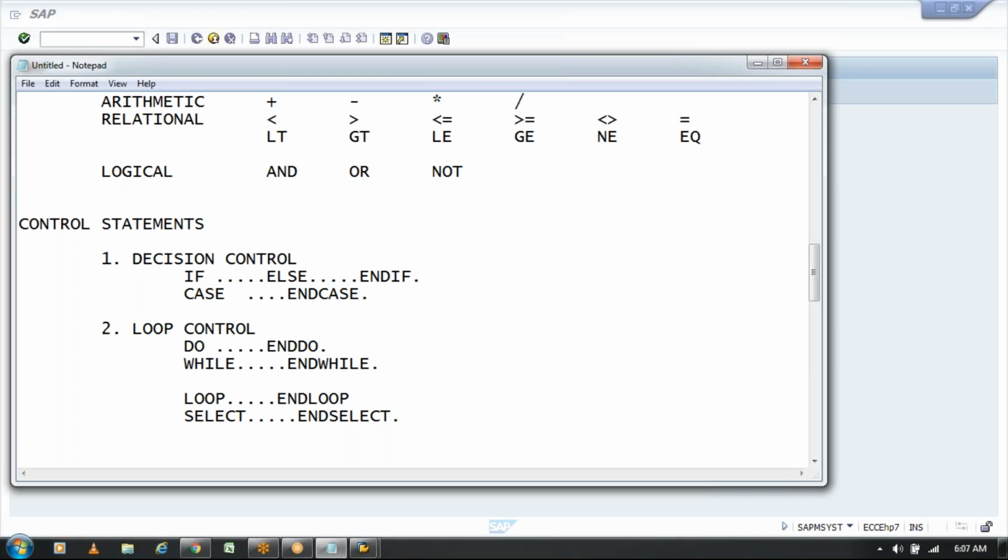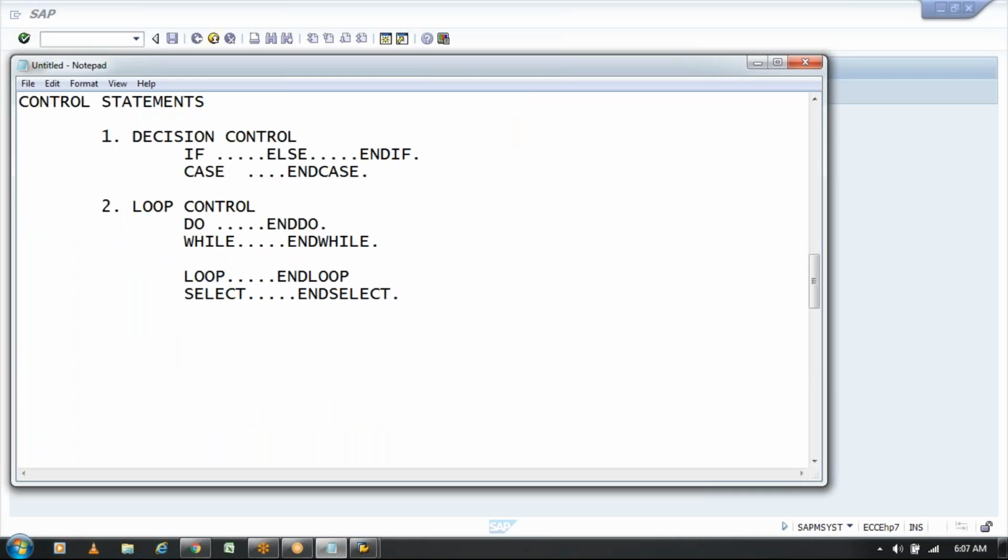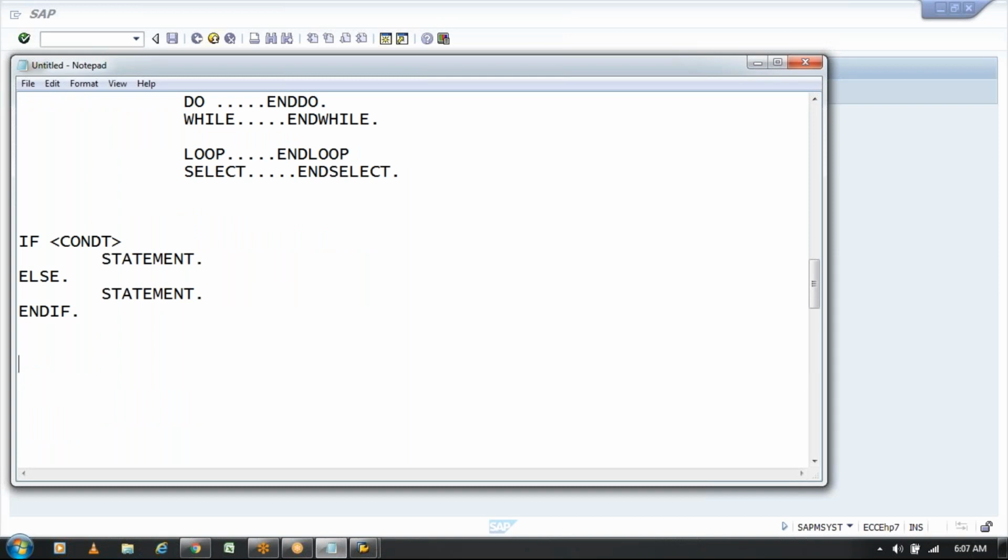Okay, so how do these statements work? It is pretty simple. IF condition: if the condition is true, you run some statement. ELSE, the condition is false, we do something else. And IF, ELSE, ENDIF. This can be extended by adding more IF conditions. I can say ELSEIF another condition.